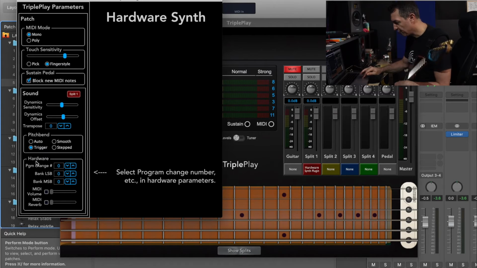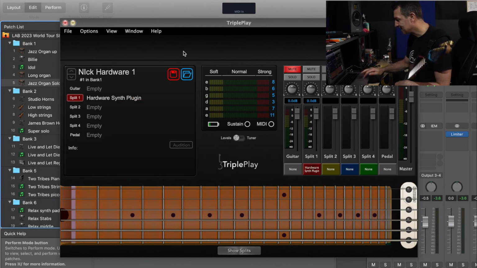And then hardware, program change and all that kind of stuff, I just leave blank, because all my hardware and program changes are done between my pedal and MainStage, so I don't have to worry about that kind of thing. And that's it. That's all you have to worry about. MIDI volume, reverb volume, I don't touch either. That is my hardware synth setup. And I tend to use just one hardware synth for all my patches.